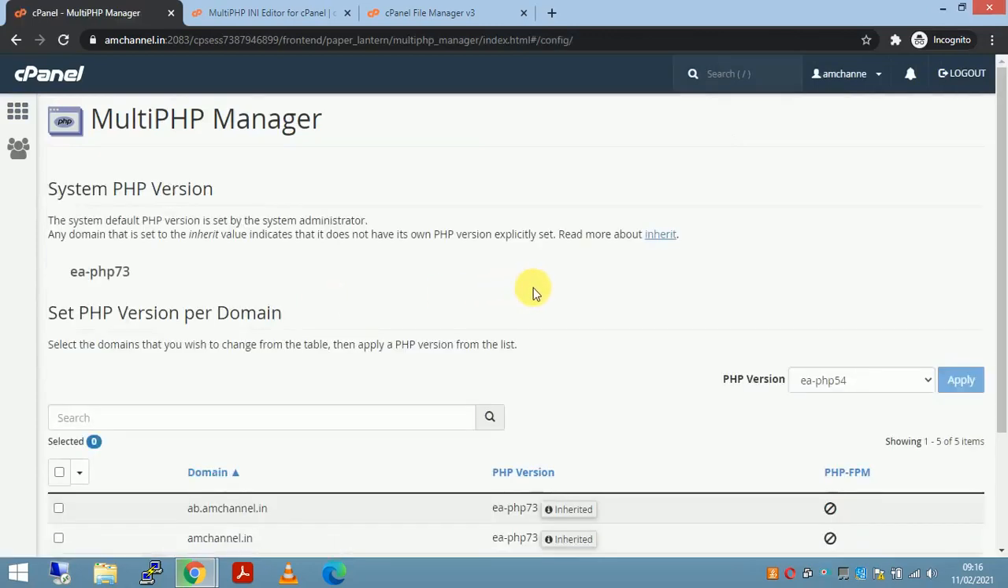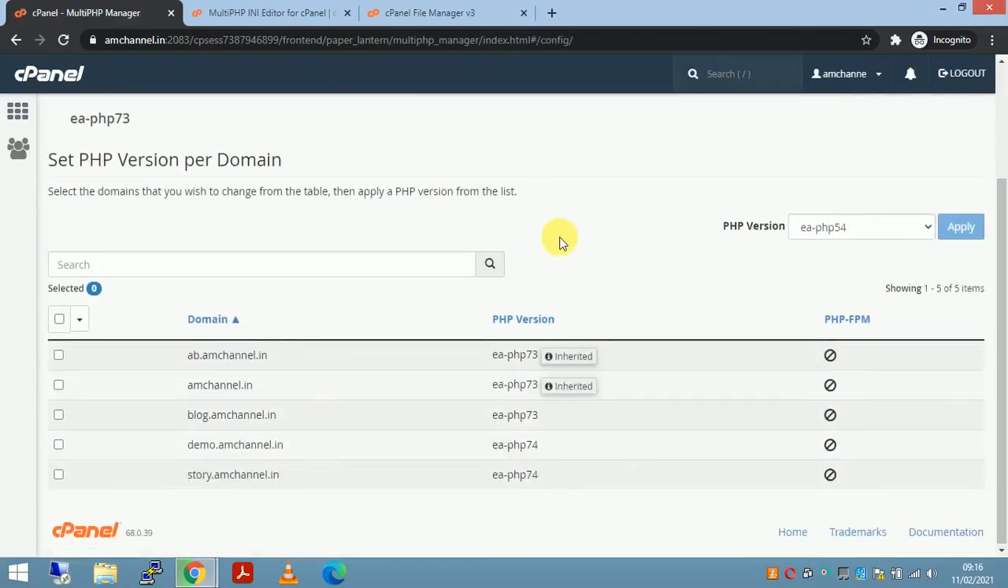But before doing any update to your website, I recommend keeping a backup of your current running website. It may be in your cPanel home folder as well or on your local system.